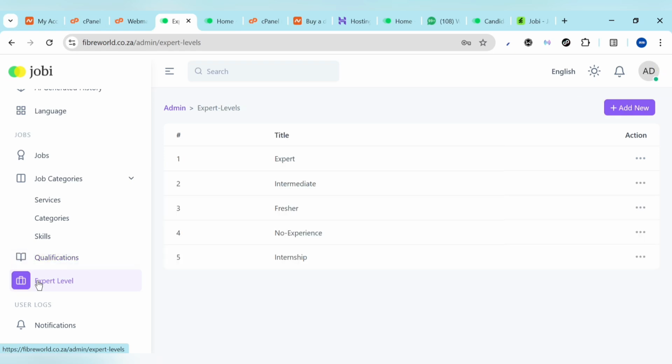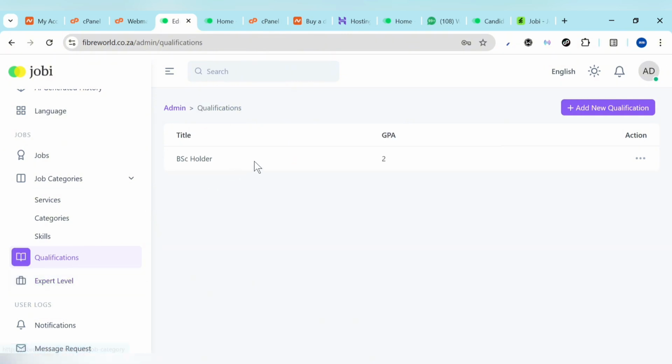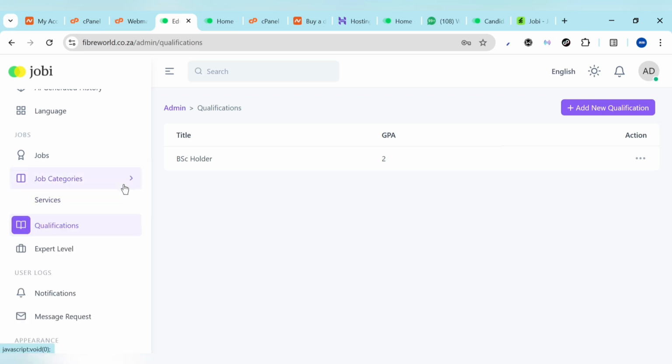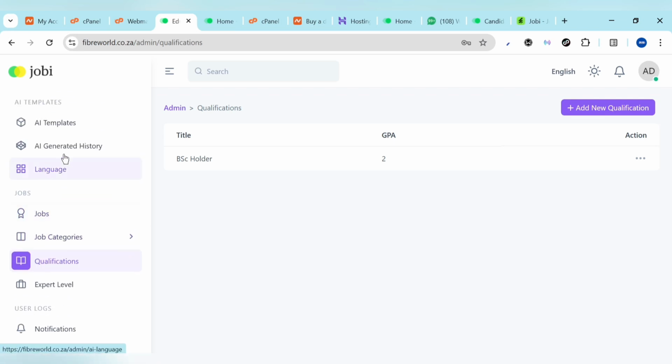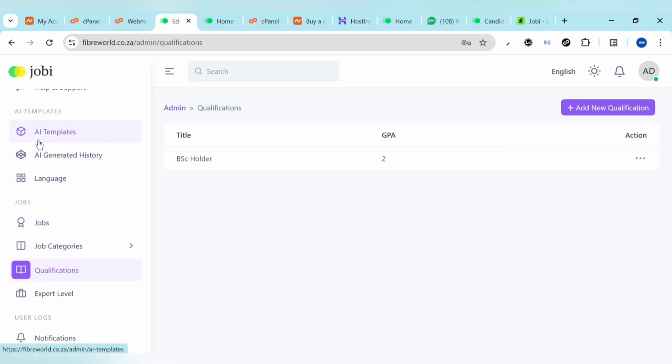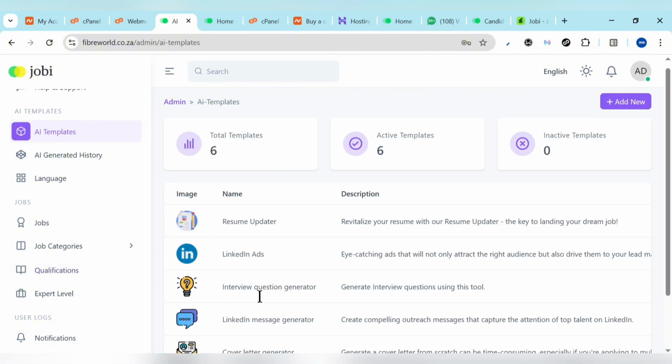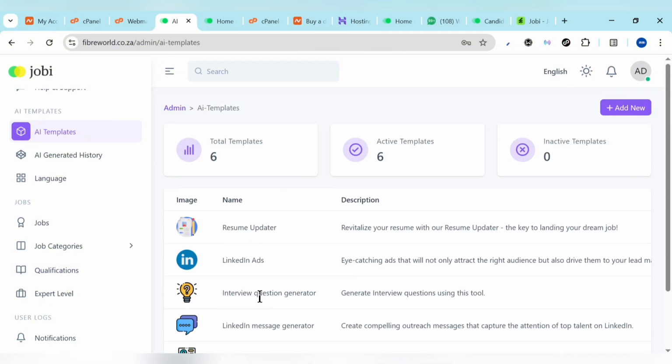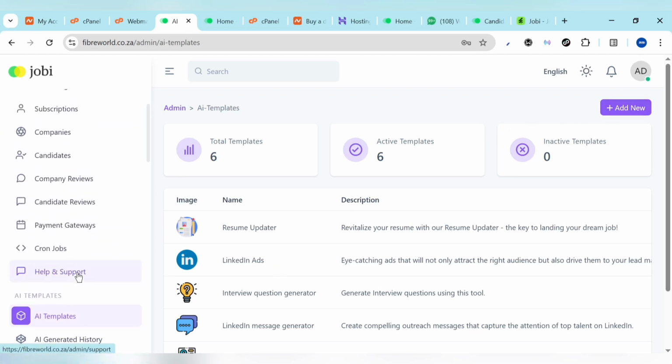We have expert level. This is preset, so you could do well. Here under qualifications, you notice that what we have is BSc. So you're going to have PhD and master's degree holder and all of that. So that's that. Here you have language, and here you're going to find your AI template, which both the users and the companies can use. You could create some new ones, and it's simple. All right, so let's go into the more important process.